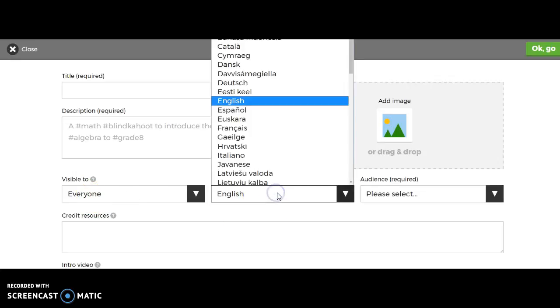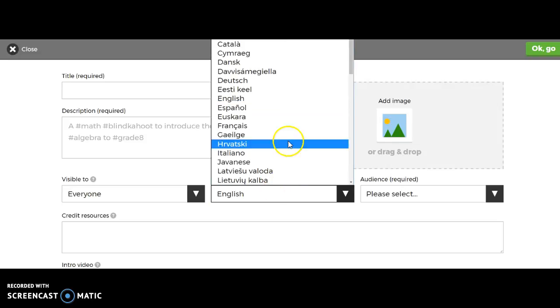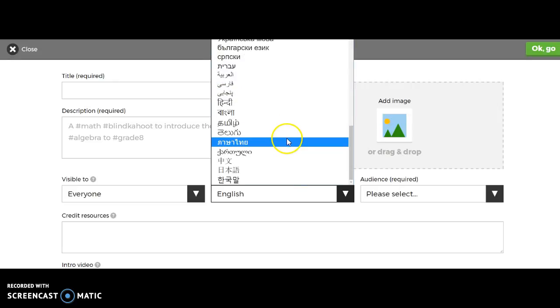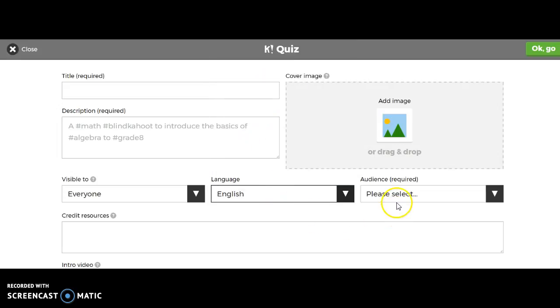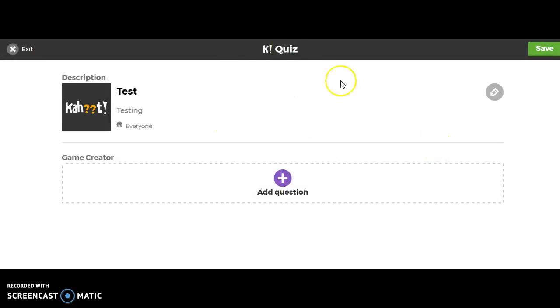What language. The cool thing about this, again, is that it's over 180 countries. So there are tons of languages in here, which I think is really cool if you can collaborate with other people. And then you would just select your audience, and if you have any credits that you need to add or images you'd like to add, and then you would click OK, go. And that's going to take you here, and it'll have your titles and subtitles, and you would just add a question and fill that out.